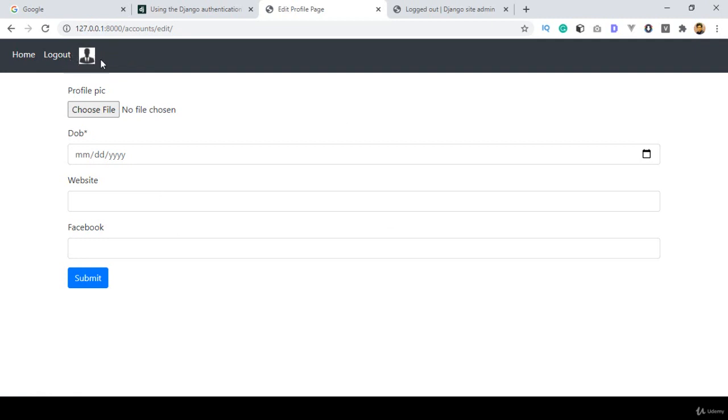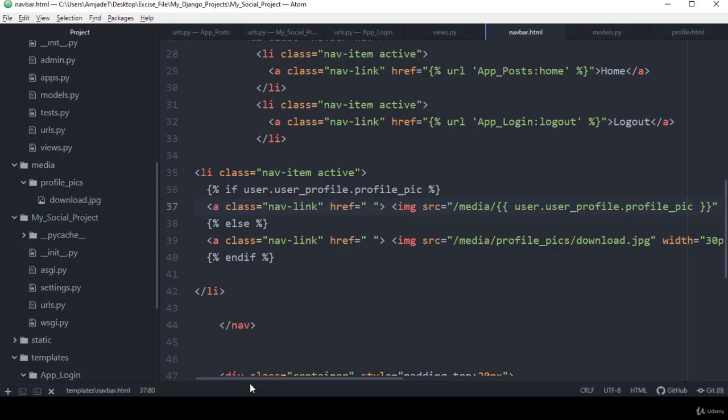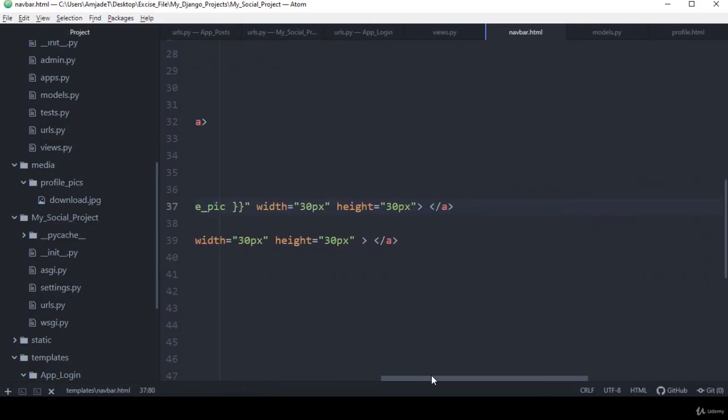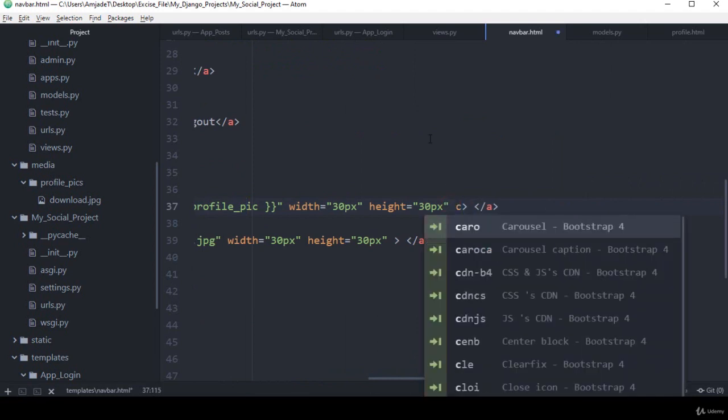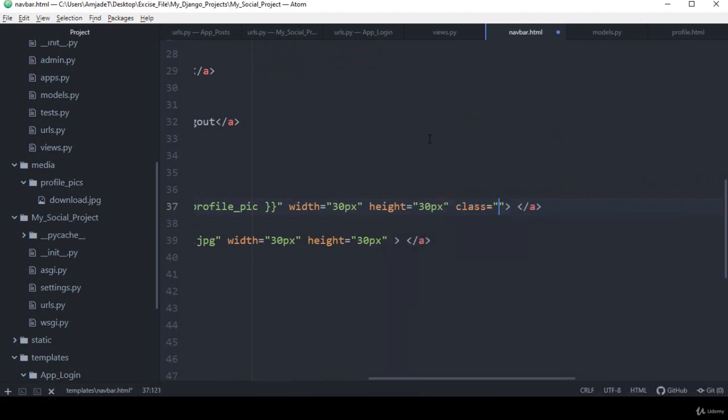And in Bootstrap, as I told you before, there is another class called rounded circle. So now I want to add this class because right now we are using Bootstrap. So after this, I put on the class, and this class will be rounded, and then circle.